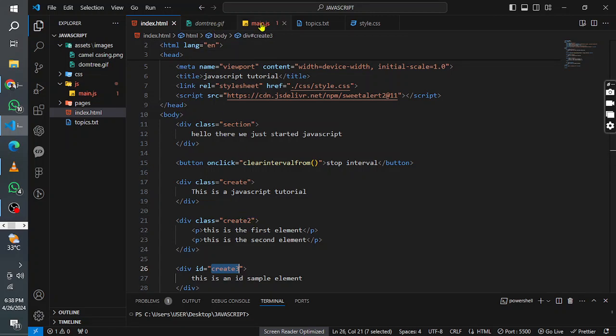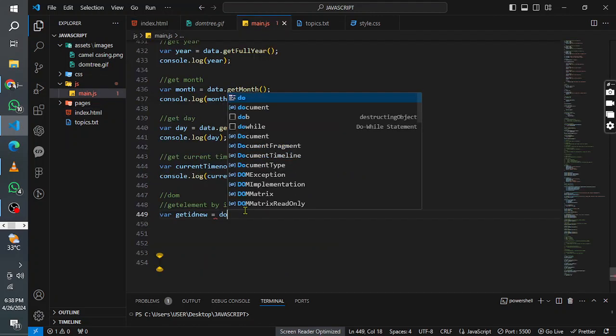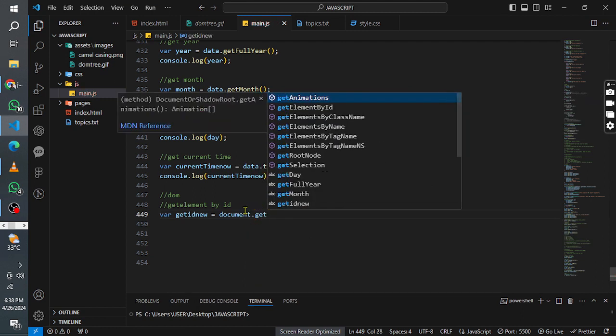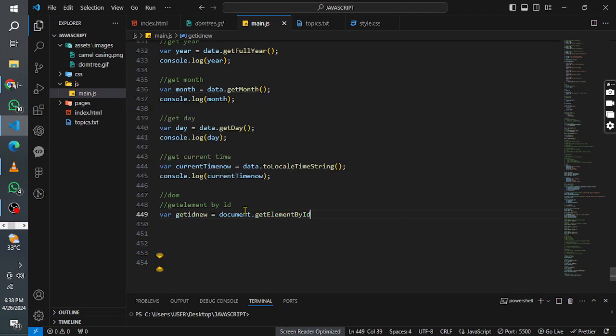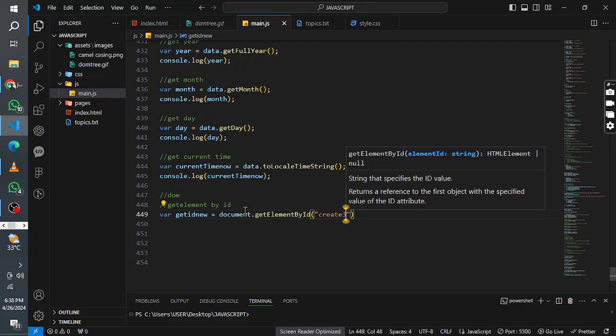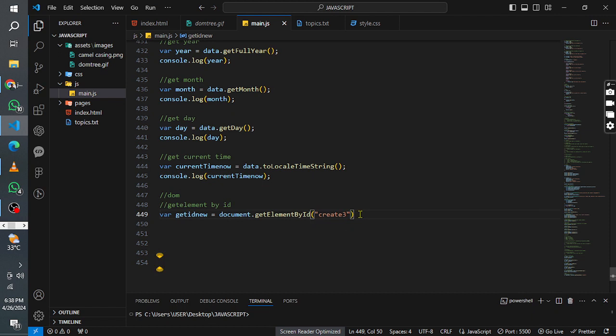I would simply use an inbuilt command known as document. Remember, this is document object model dot getElementById. I put a bracket and I paste the ID name inside. Notice I didn't put the hash, I just paste the ID name inside. Now anywhere we use this variable name, we can get this ID here.